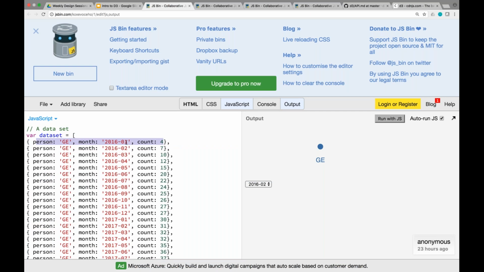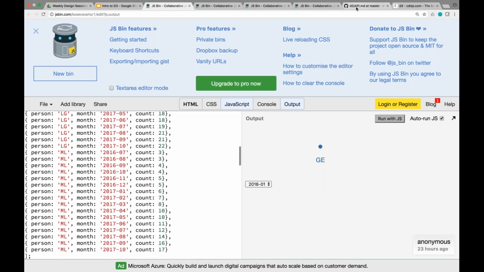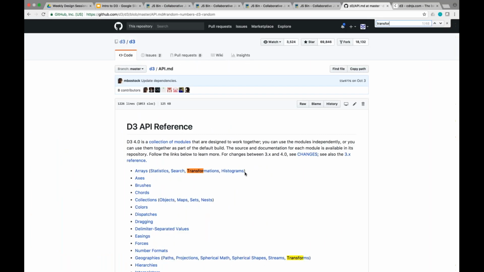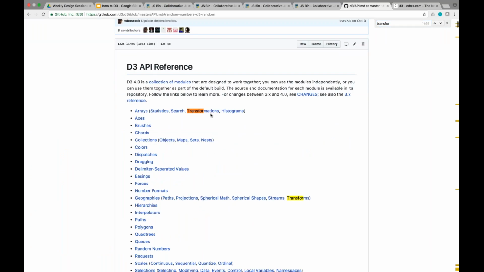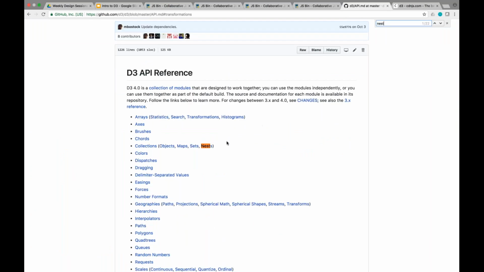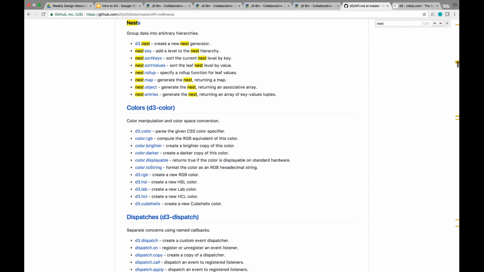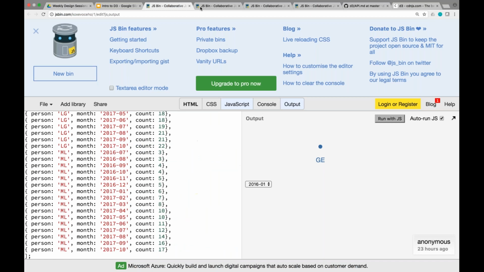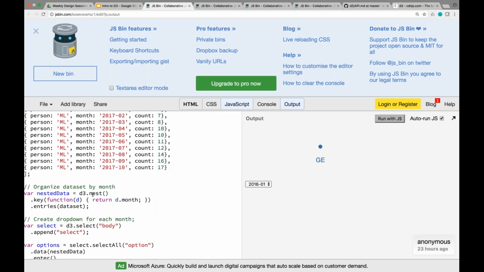But I really wanted to organize this data set by month because I want to show one month at a time. So this is where some of D3's data transformations come in. If you look at the API, there is a section referencing transformations. And I used a specific one called d3.nest. Maybe it's not listed as a transformation. d3.nest takes a flat structure and makes it into a hierarchy. So I use that to get the data organized by month.